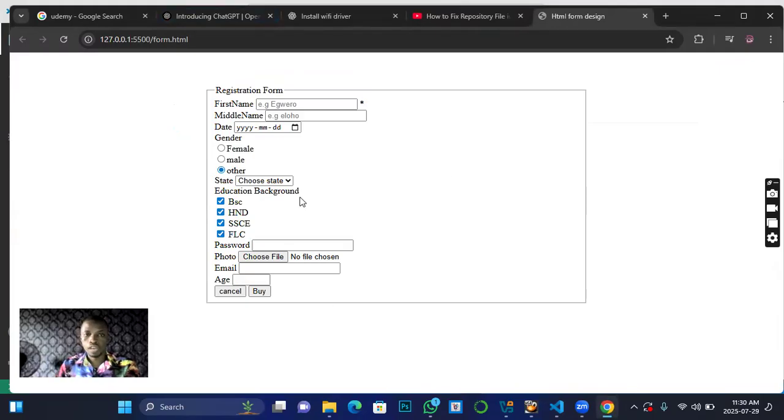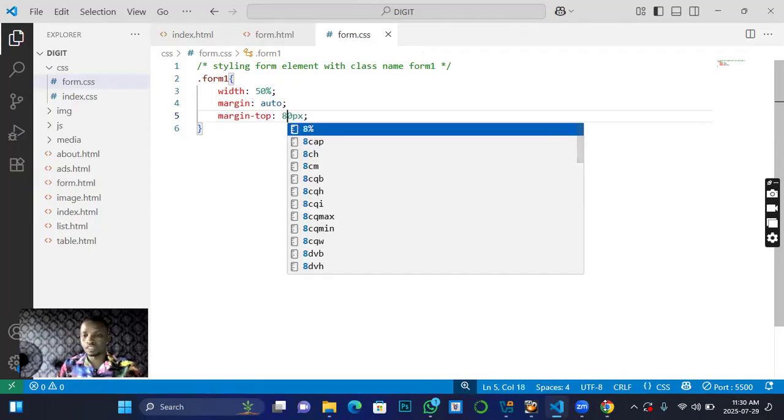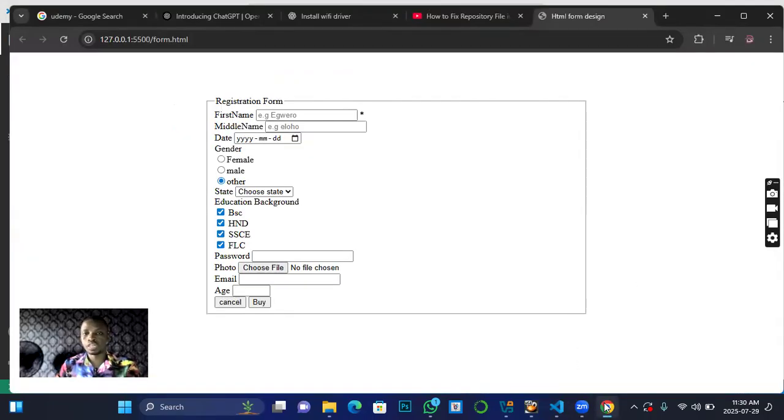Now, I think 60 is still not enough. Let's give it 80 and see. Okay. Now, professionally, I may not need the fieldsets based on the concept, but for now, let me leave it. So the first thing I want to style is the fieldset, just for us to know how to go about the CSS aspect of it.